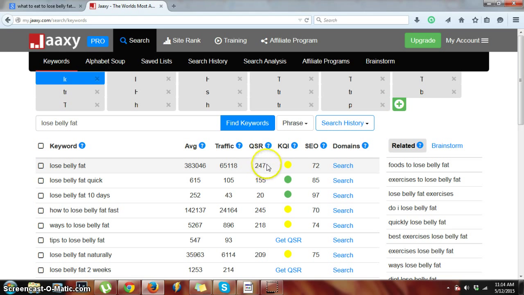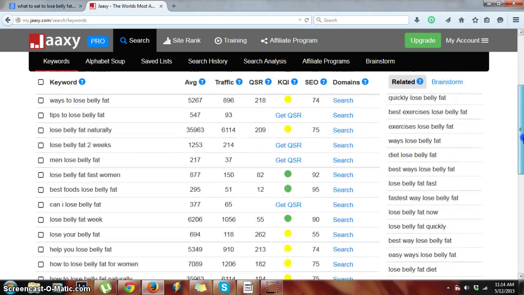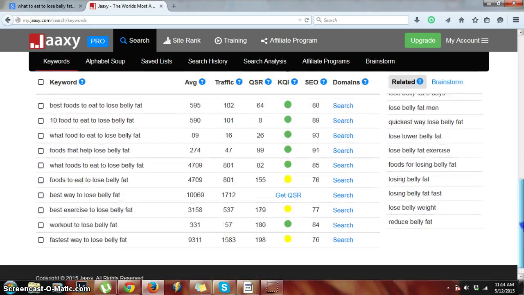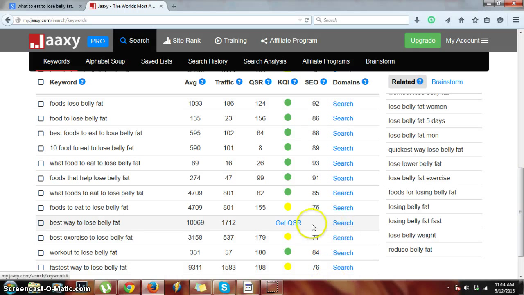So in this situation, 247. And the KQI is an indicator of whether that's a good keyword phrase or not. Green is a good phrase, yellow is okay, a little bit more difficult to compete with, and we don't have any red phrases or red indicators showing us that it's a bad keyword phrase. So best way to lose belly fat is not a good keyword phrase.